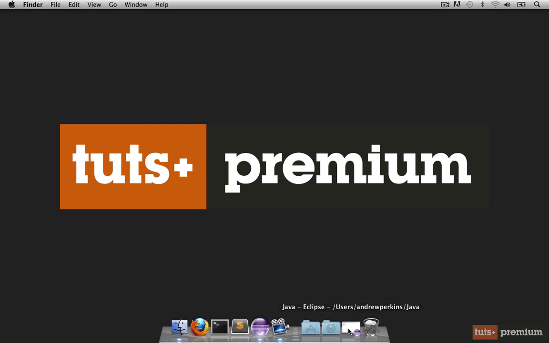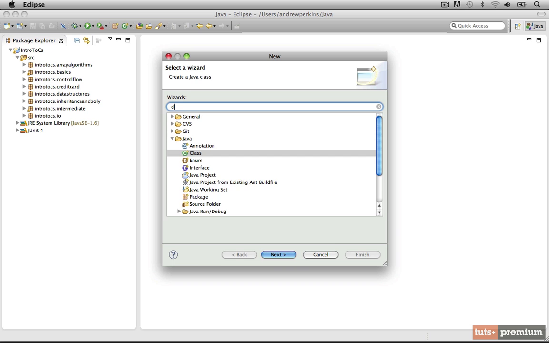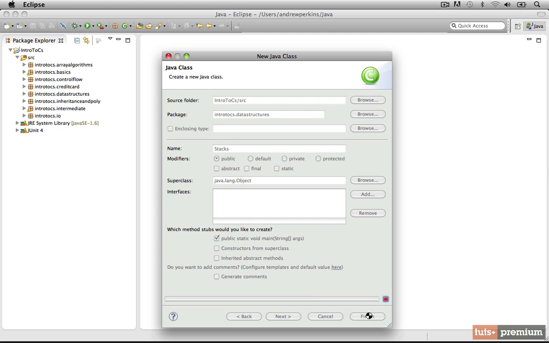Let's switch into Eclipse and see how we can work with a stack. I'm going to create a new class. I'll give this a name of Stacks, with a capital S. And I'm going to put this into my Intro to CS package and then into the data structures package, and make sure to check the checkbox here to create your main method, and we'll hit finish.